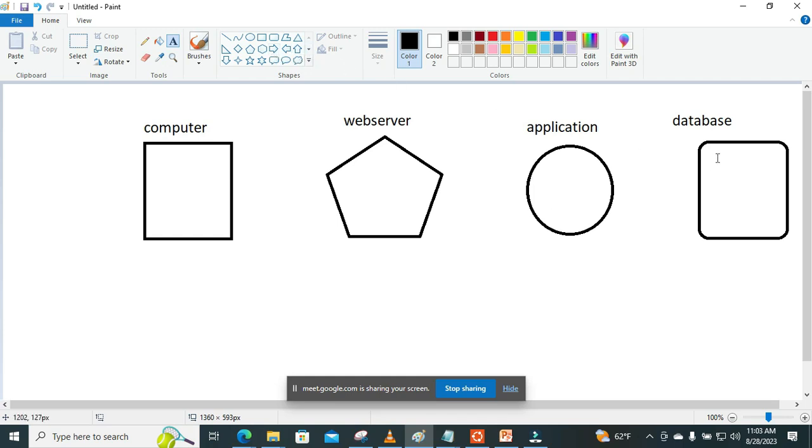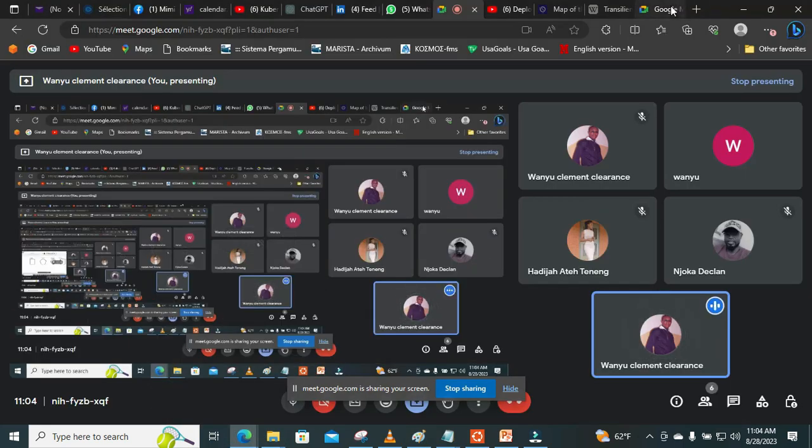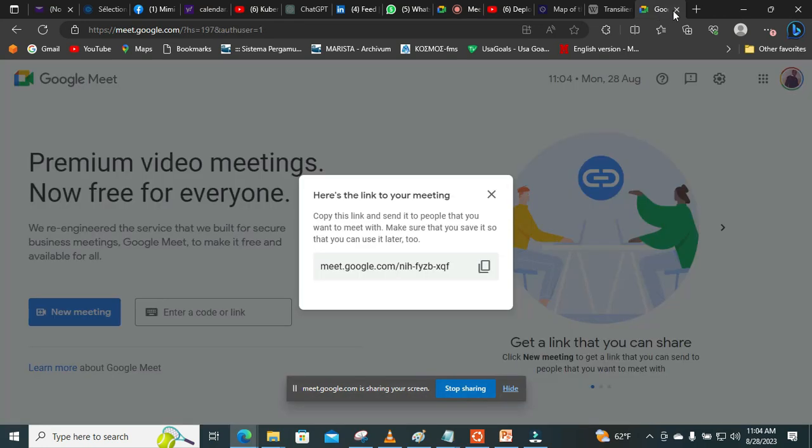here this database by default has its own port. By default, this database comes with its port, which is the port that is available in Docker Hub. If you come to Docker Hub, let me show you how to get most of these things. It's very important.